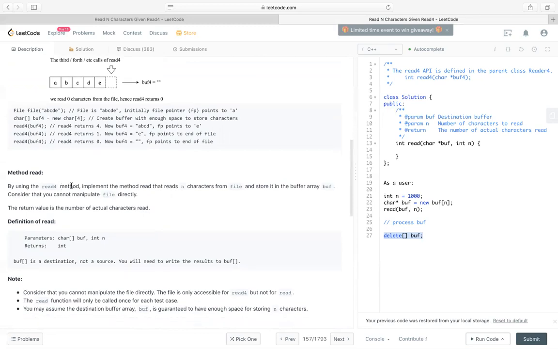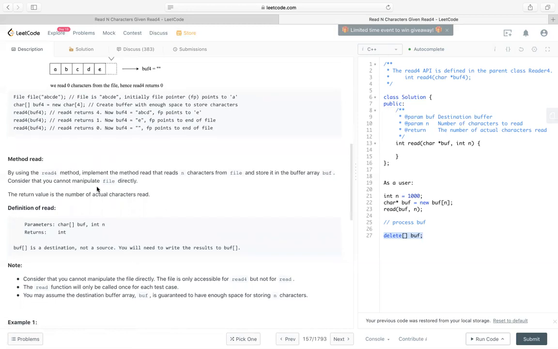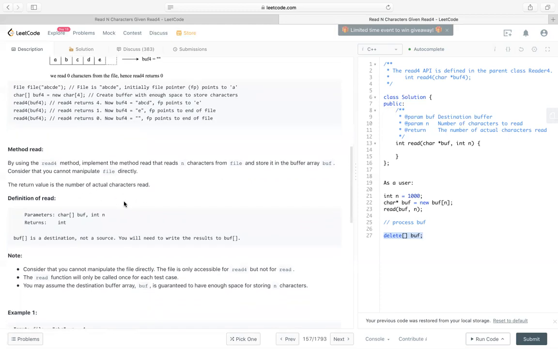By using the read4 method, we need to implement the method to read n characters from the file and store them in the buffer array, buffer. And we cannot manipulate the file directly. The only API we can use is read4. And the return value is the number of actual characters read.